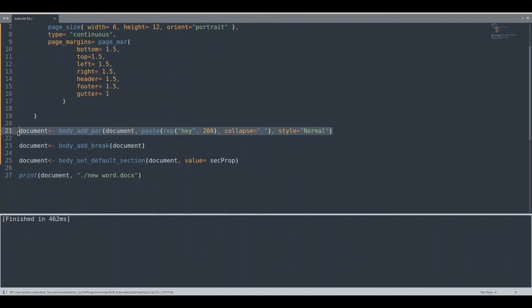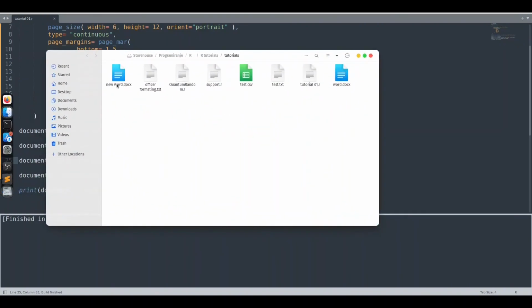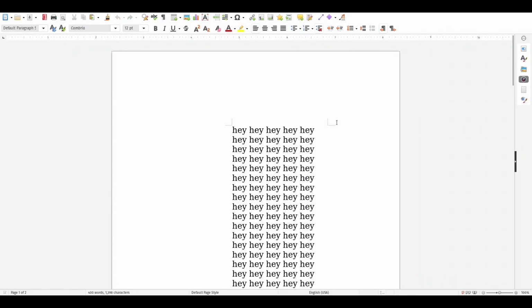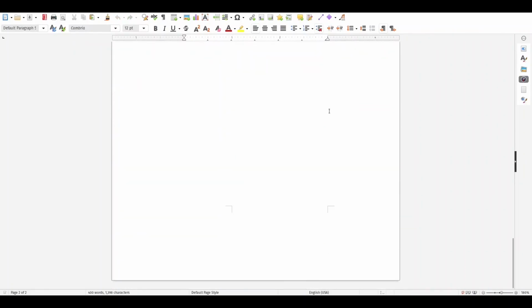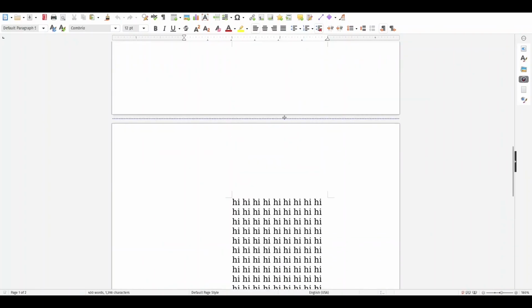Now I'm going to copy this piece of code. And let's say that we would like to have 200 highs on another page. If we run this code, everything is fine again. Let me check this document, what we have. So we have hays and highs, you see? And here we have our page break.